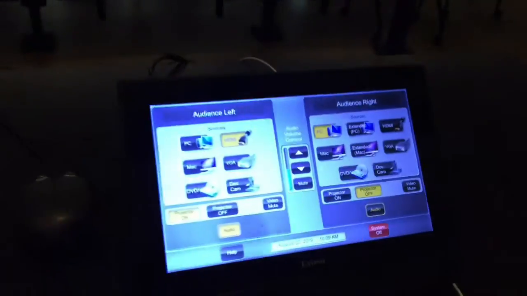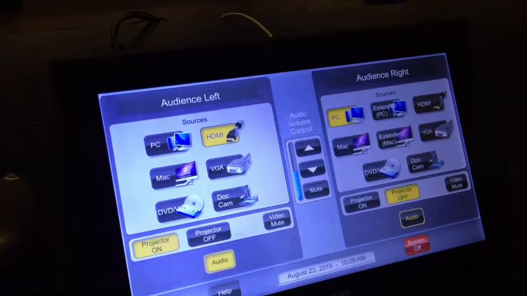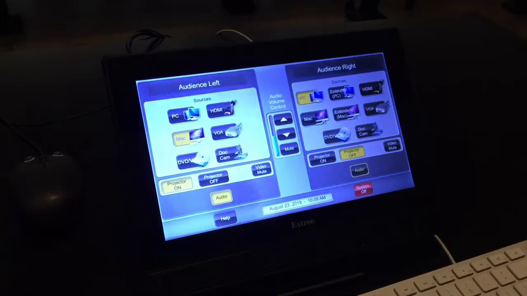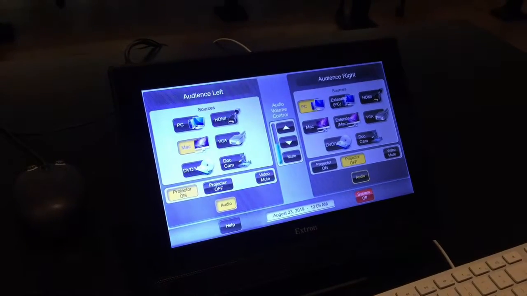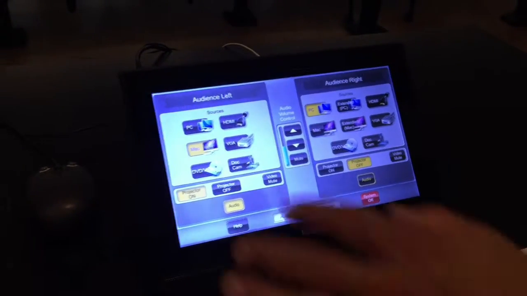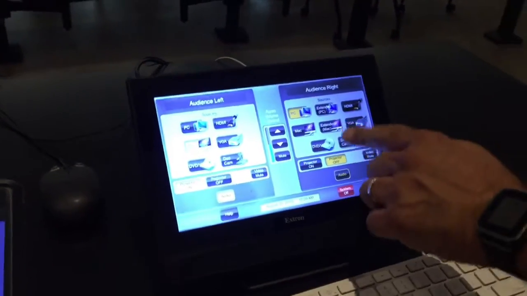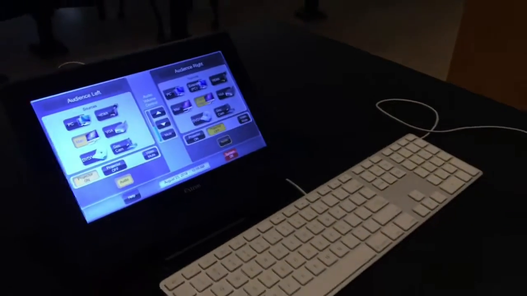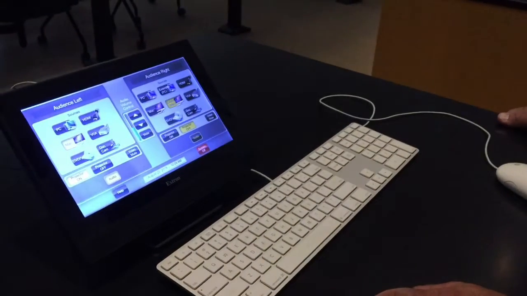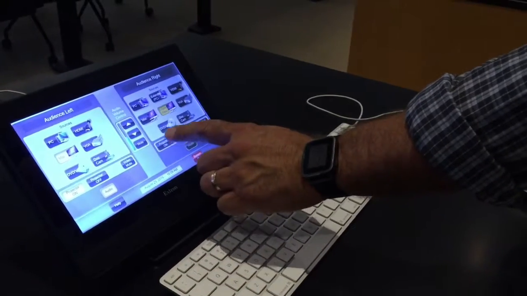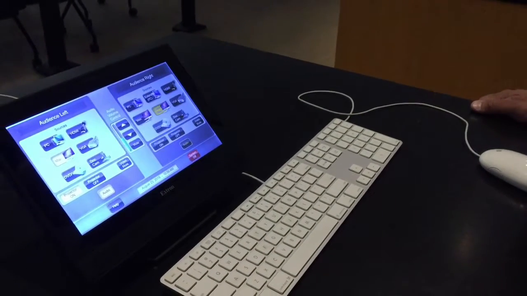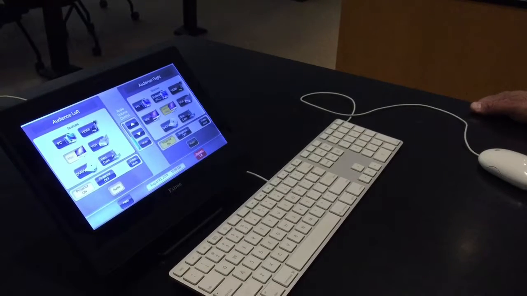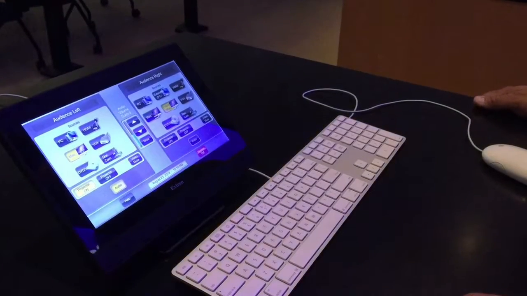Next, we could do the audience right side and would select our source here. In this case, we're simply going to select Mac, which is the internal computer, which you will have in some rooms. You'll have a Mac or a PC, or both of them. I'm going to select Mac on the audience left, and then I'm also going to do extended desktop for the Mac. Now we'll have both screens showing the Mac and the extended desktop. I'm also going to turn on the projector for the right side of the room. And now we'll actually see both projection on the left and the right screen in extended desktop mode.